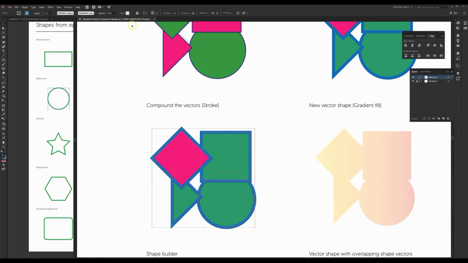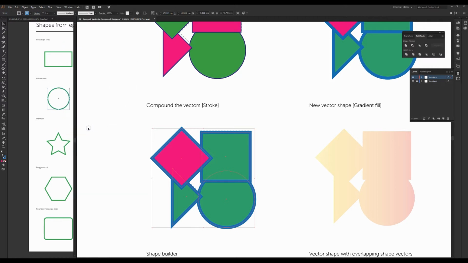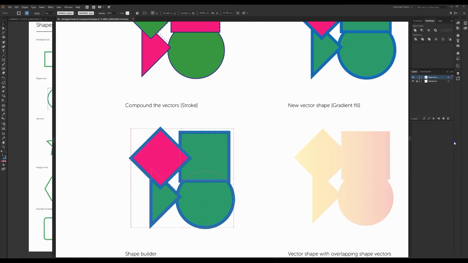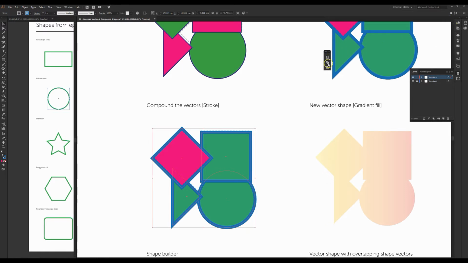How we accomplish this is you have to go up here to Windows and open your Pathfinder toolbar. If it's not already open, you're going to want to open it up. It looks like this. If you want to see what the symbol looks like, the symbol looks like this little guy right here. I'm just going to drag mine out because it's a very useful panel to have out.